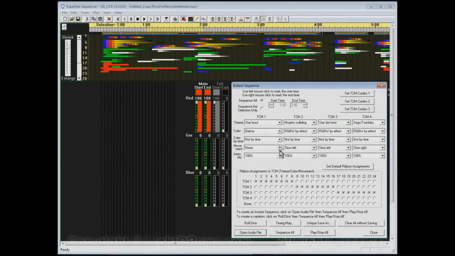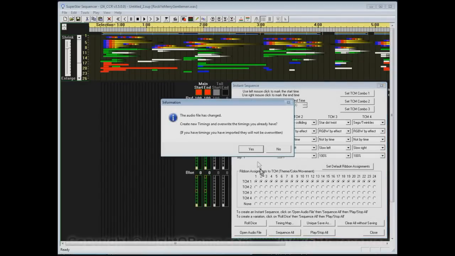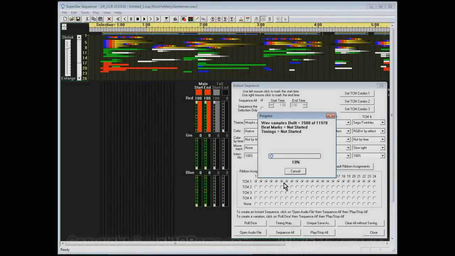and then just so that we can see what's going on easier, for the TCM1 I'm going to change it to Morphs Separating, and I'm going to select TCM1 for all 24 ribbons, and then we say Sequence All. It says the audio file has changed, create new timings, yes.